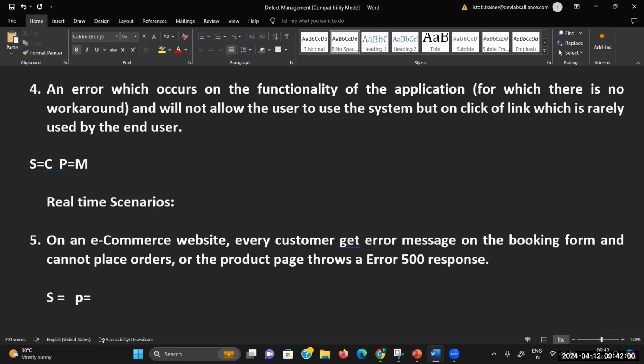If there is an e-commerce application where every customer gets an error message on booking their form and they are not able to place the order, and the product page shows server error, if anything is not working properly or the server is getting down, server is failing, right? Because the 500 response status code is for the server issue. So any issues related to the server will definitely impact a software application highly, so that the user is not able to book or not able to place any order. So here I can definitely say it's a critical issue.